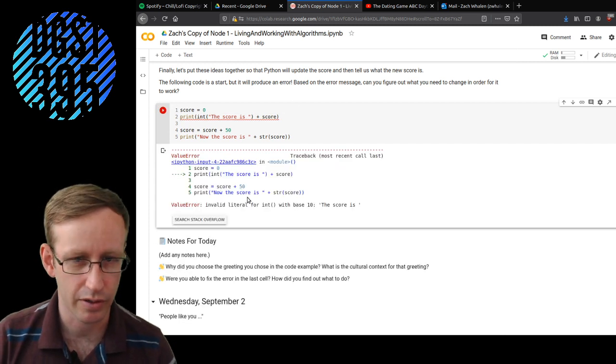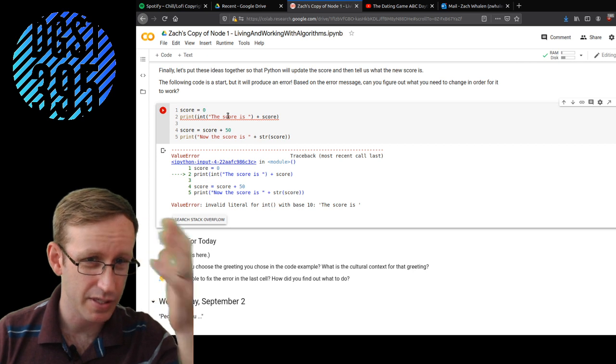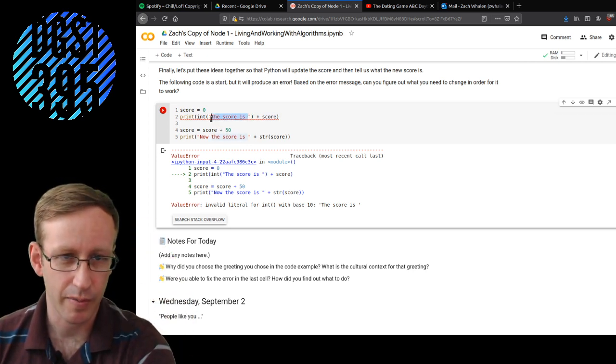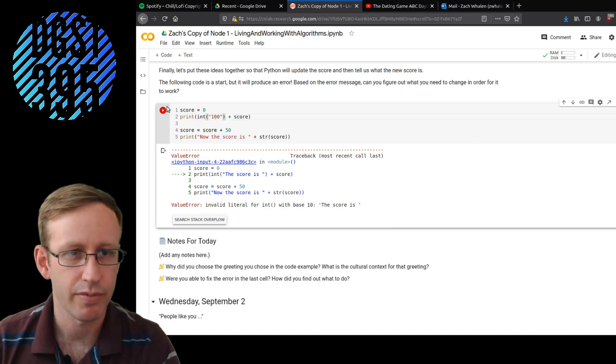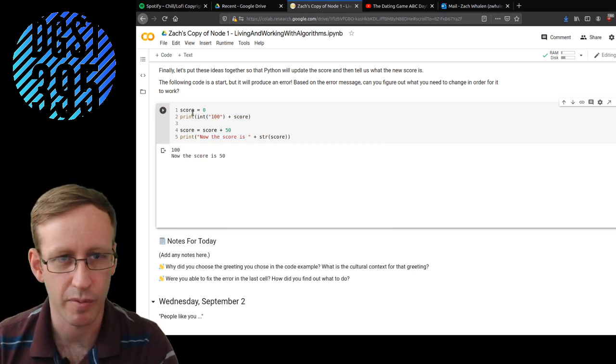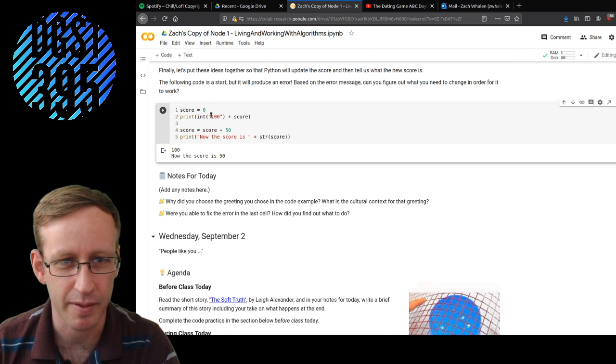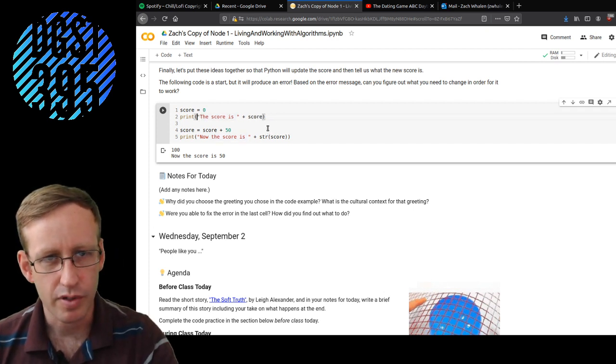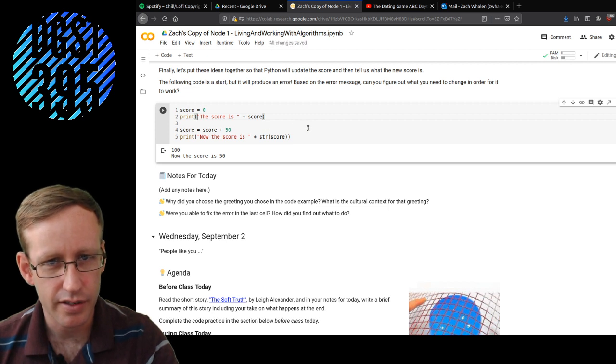Yeah, so invalid literal for int with base 10. So basically it was like, I don't know what that is. I can't turn that into a number. But if you gave it a string that was a number, like 100, then it would work. It's just now that it's not printing what we wanted it to anymore. Okay, so I'm going to rewind these things, and hopefully that makes sense.